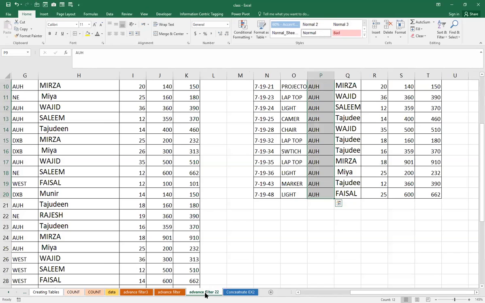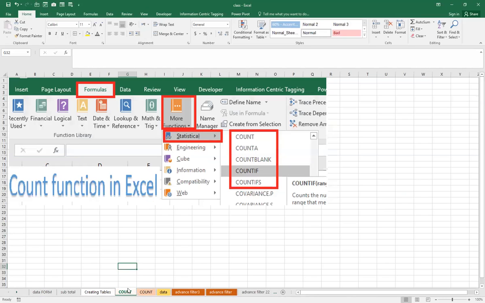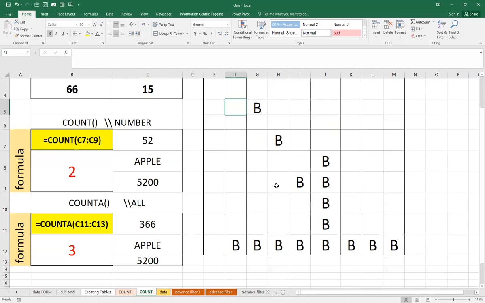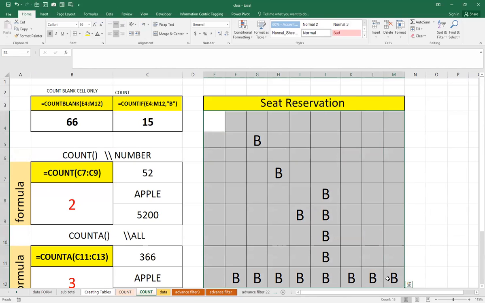So let's see now the count functions. How can the count function be used? That is a statistical formula. In statistical we have count, count a, count blank, count if, count ifs. So let's start with simple count. Here we have some reservations. See reservation, we have made it like this.